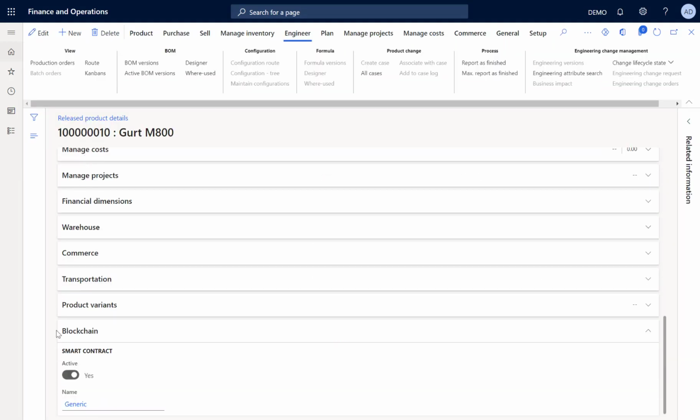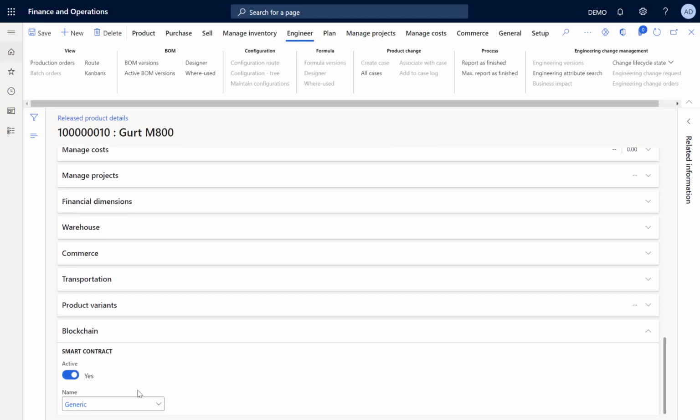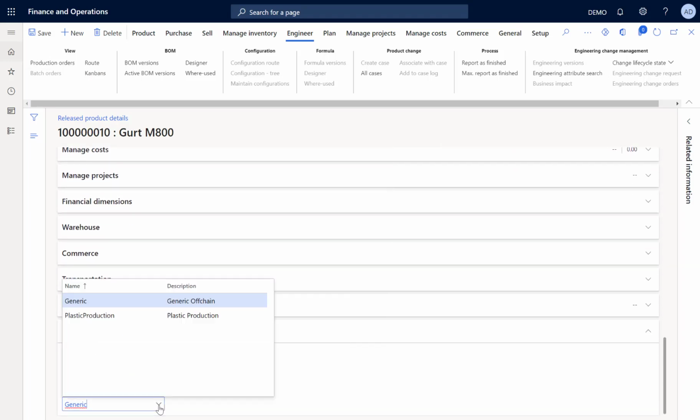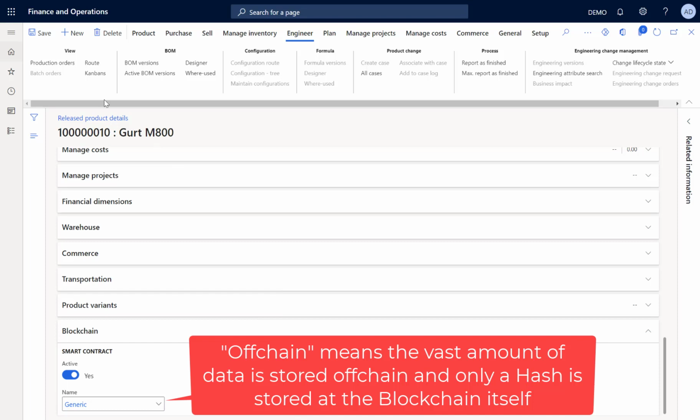again, down here at the smart product, we have two settings. The first is if a smart contract can be used for the production of this product. And the second is which type of smart contract is used for this product. You can edit and change the type of the smart contract. In this example, a generic off-chain smart contract is used for this product, and we will leave it this way.